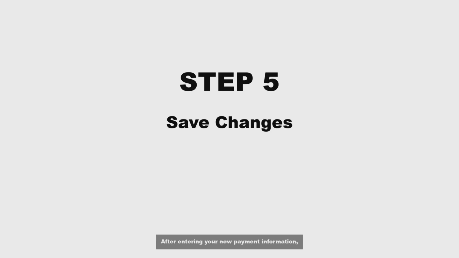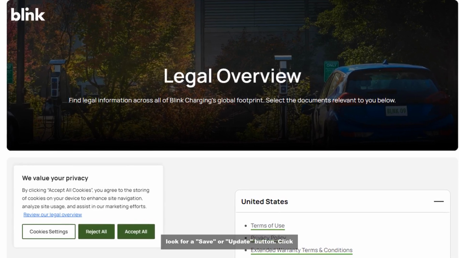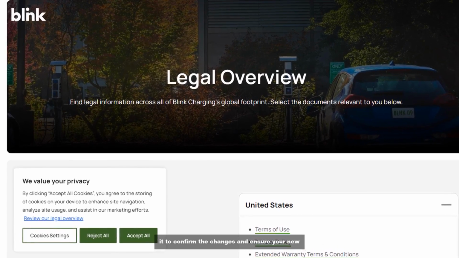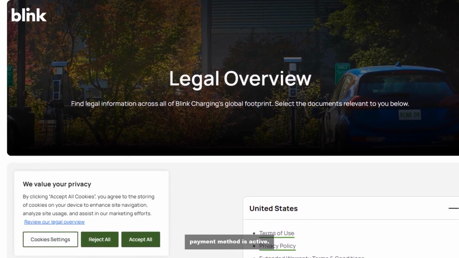Step 5. Save changes. After entering your new payment information, look for a Save or Update button. Click it to confirm the changes and ensure your new payment method is active.